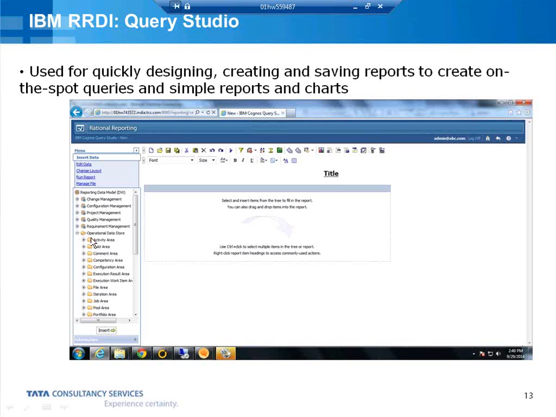Nothing great as well, but in case you are planning to create, let's say, a calculated report or a query that has some custom calculation, like the requirements volatility, or you want to see any of the quality related metrics, then probably you will have to jump to the Report Studio, because Query Studio will not be able to give me that many options for the calculation creation as well as for the filtering.